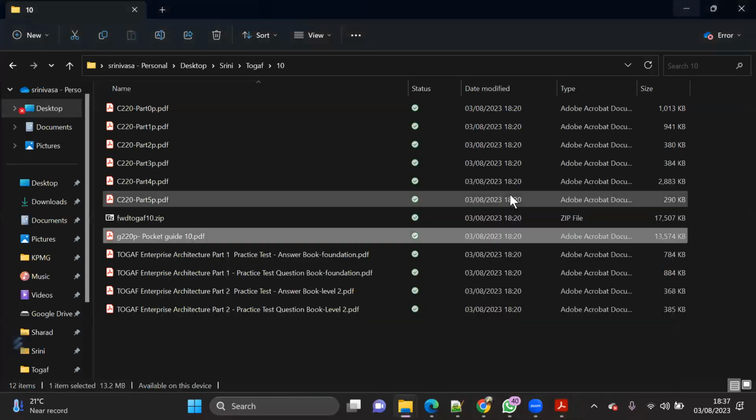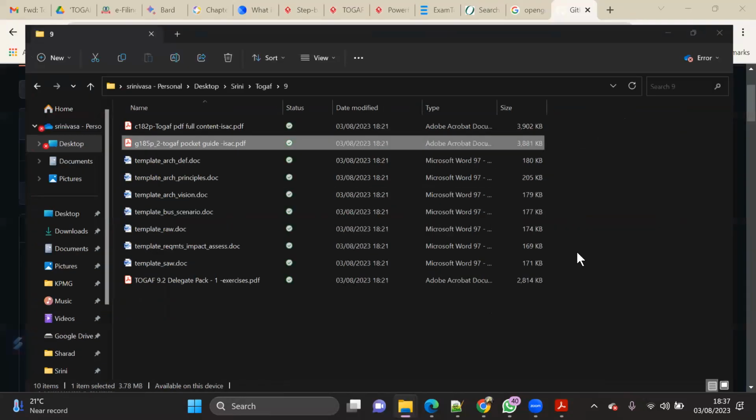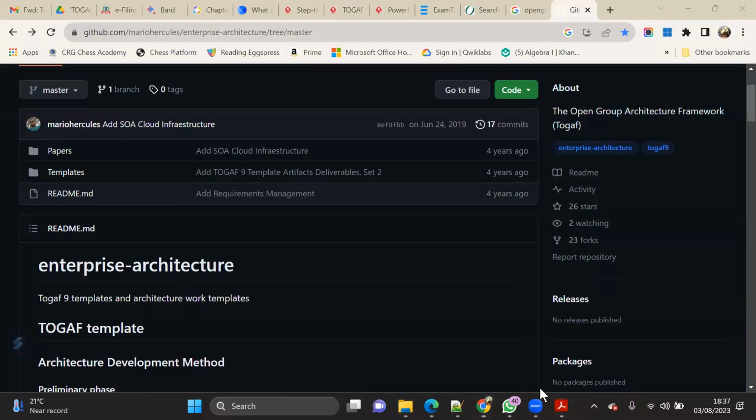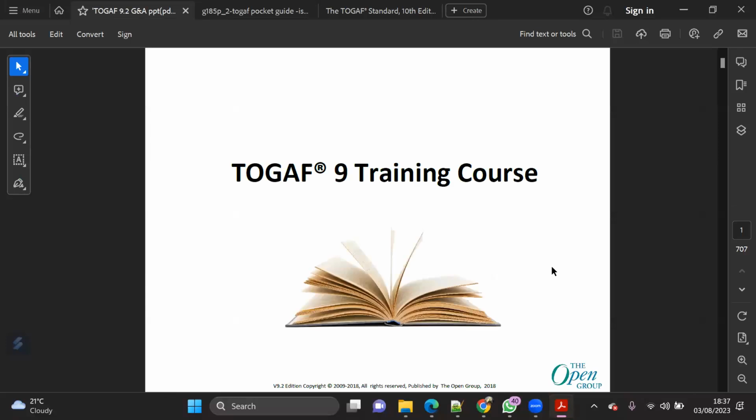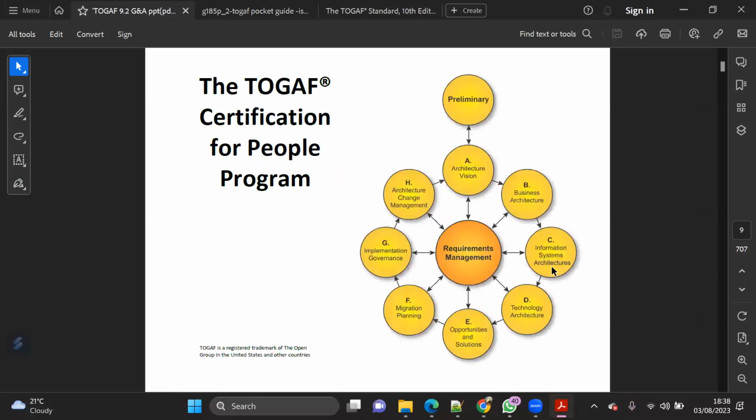Then for 10, there are no slides. I'll be sharing it with you. Then you can go through the PPT. Sorry, the pocket guide. So first we go through the slides and then go to the pocket guide. From the slides itself, you learn so many things, and then you can try solving the question papers.